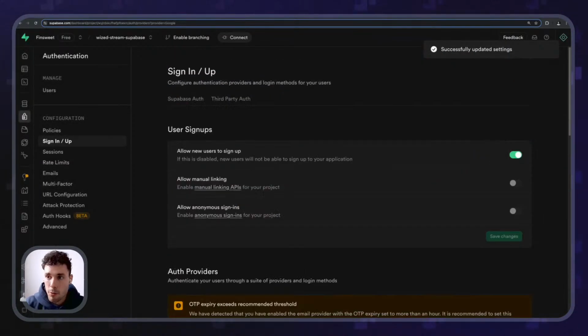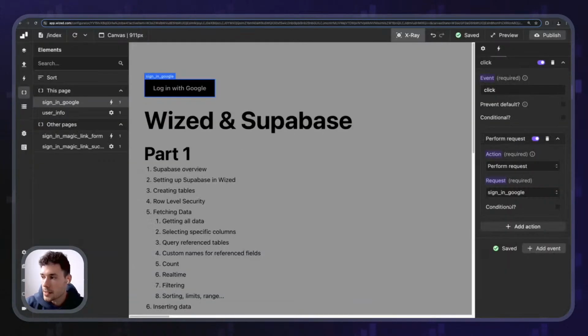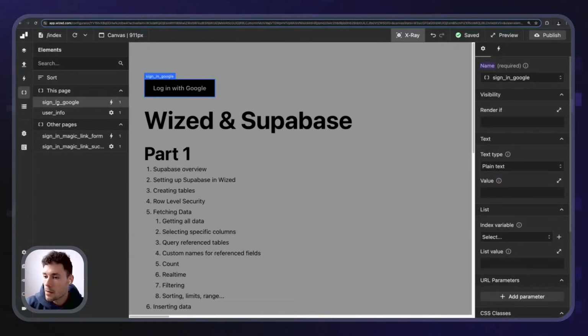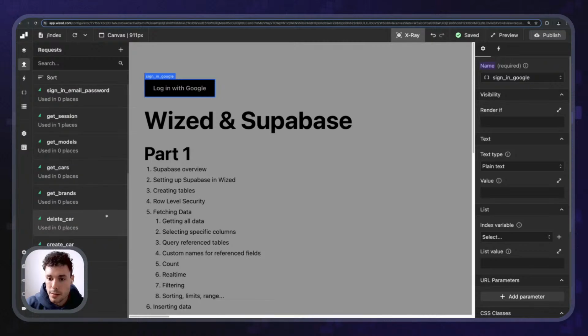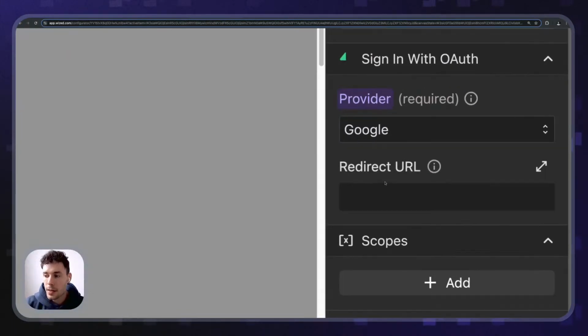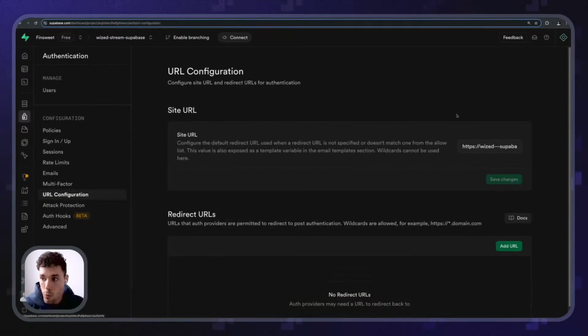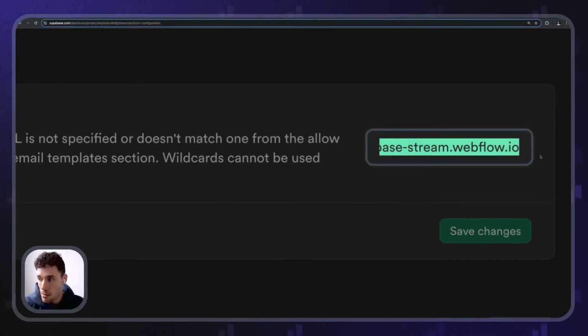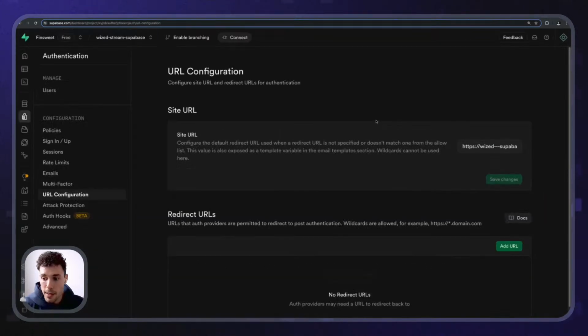All right, so now we can go to Wized and just finalize this. Sign in with Google, the request, sign in with Google. Now, as I mentioned, I don't need to pass a redirect URL because Supabase by default will use my URL as the fallback. But if you wanted to do a custom URL redirect after the sign in, you would do it in here.